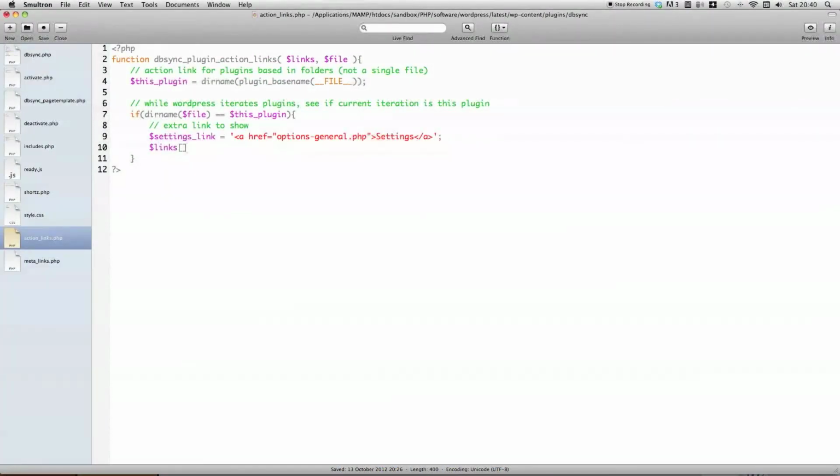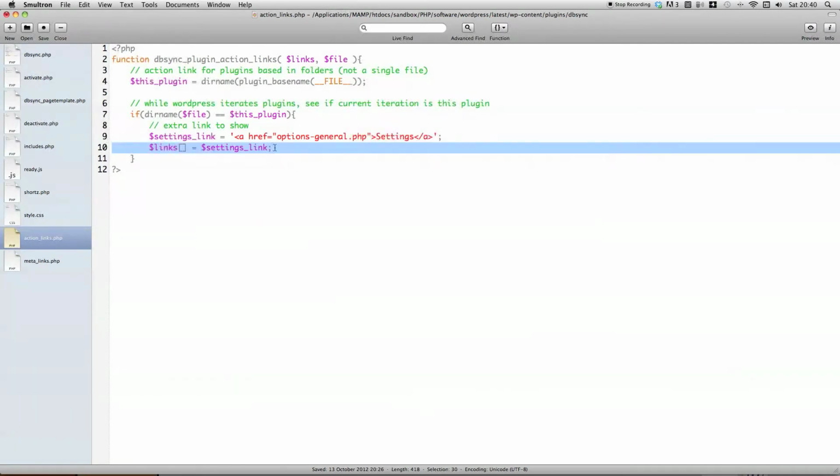So just doing links and then the empty array operator equals settings link. This adds a variable onto the end, although as mentioned before, once you're within this function, technically you can add the link wherever you want or as many links as you want. So there's nothing to say you can't put this settings link first.